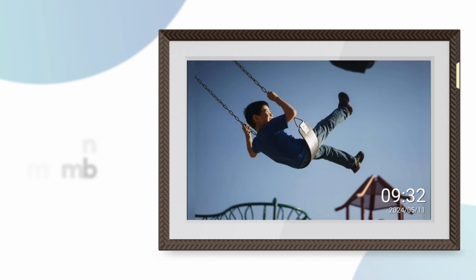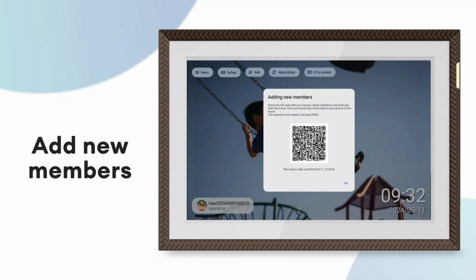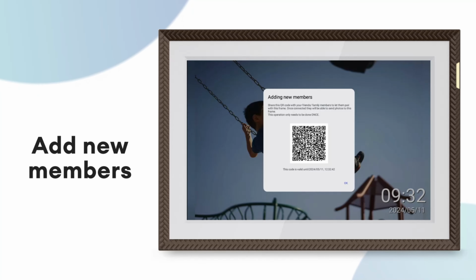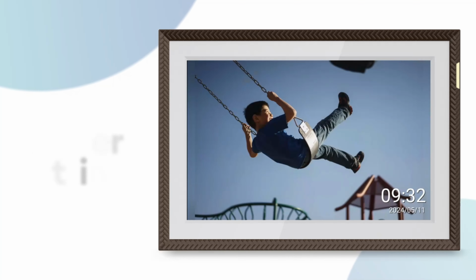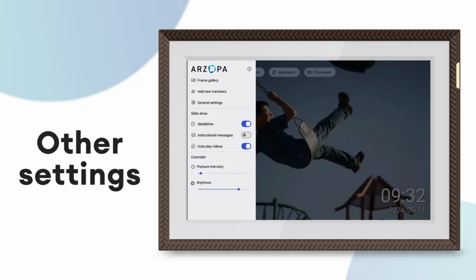Similarly, click on the photo to bring up the menu and share the QR code of the interface with other friends who have downloaded the ARZOPA app. Click the icon in the upper left corner to expand the settings panel, where you can quickly adjust the playback interval, brightness, and more general settings.